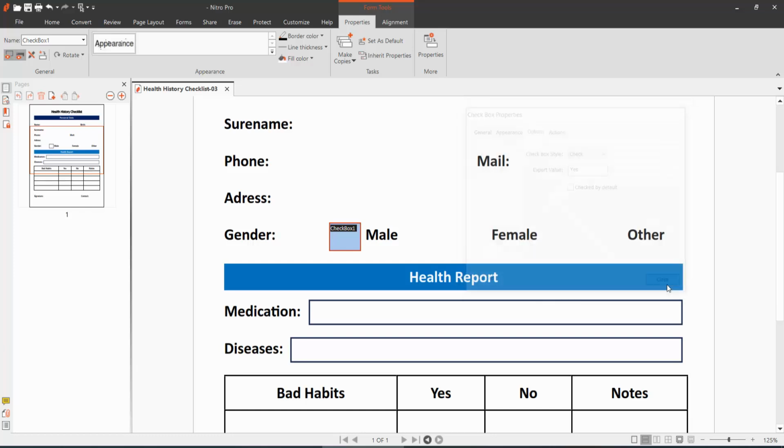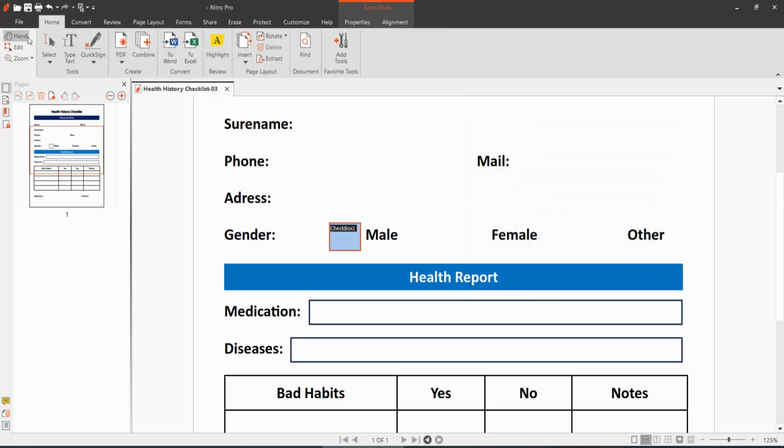Now select the cross option and click on this Hand option and check this. See, a check mark is now created. In this way you can create multiple checkboxes and so on.